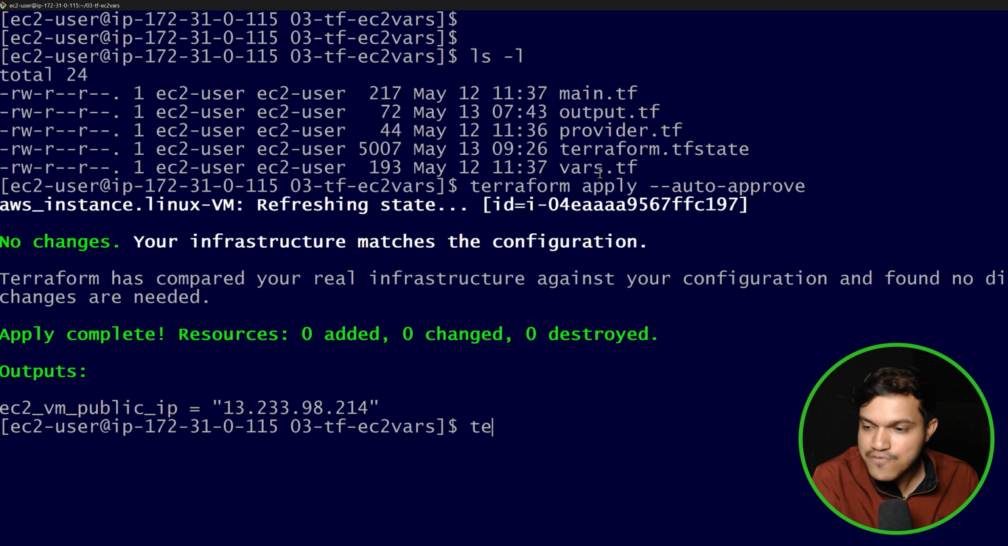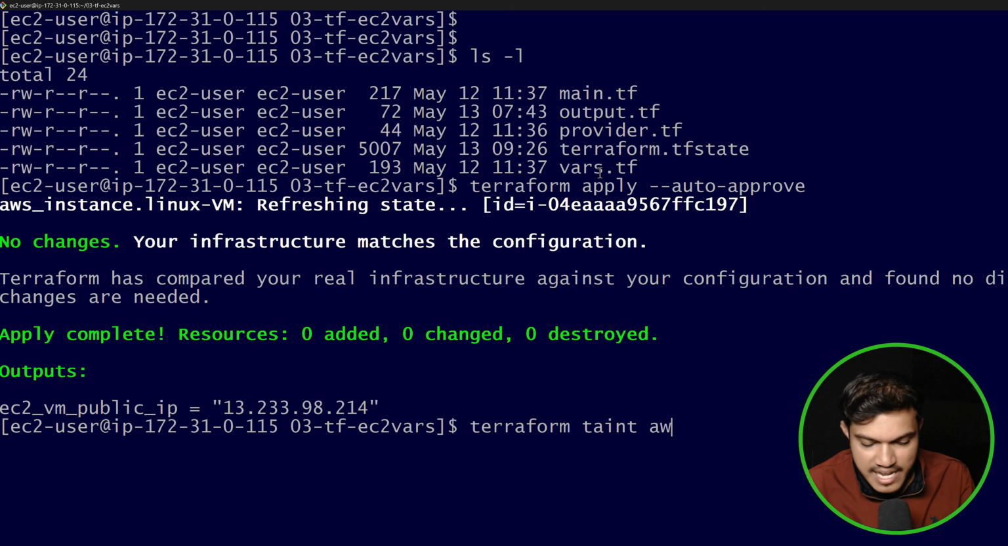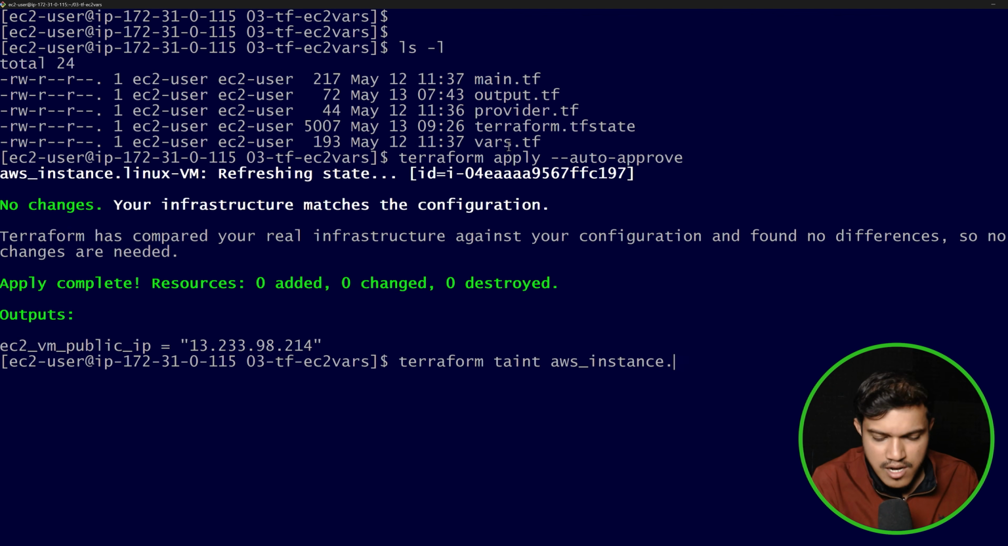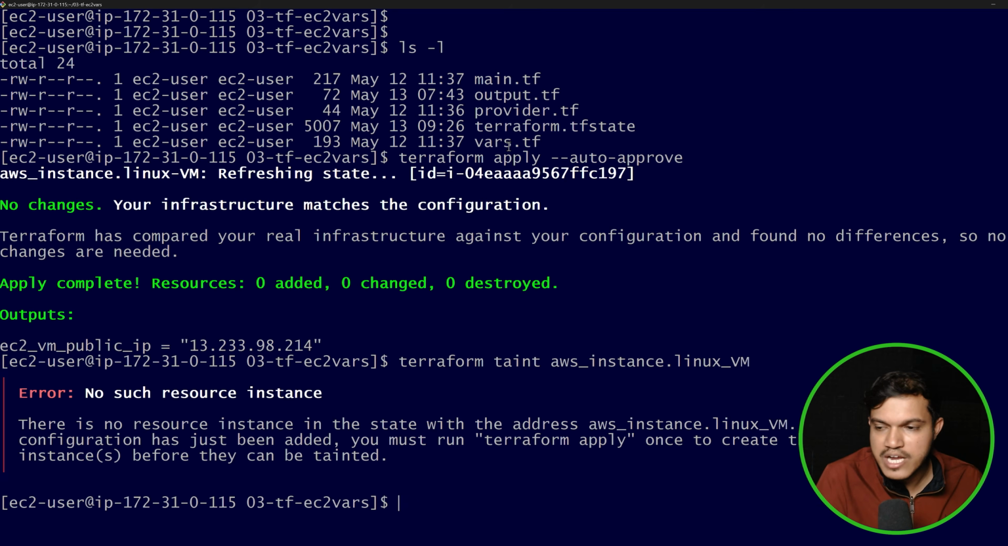For which we have to just run one command, terraform taint, and then I have to mention the resource which I want to recreate. Example, aws_instance, that's the resource we had created earlier with the help of the Terraform script. And I would like to say here dot, what was the alias name which we had given? It was linux_vm, right? So I would like to say I want to taint this resource. The moment you hit enter, it will be tainted. It will take some time and you'll get one message here.